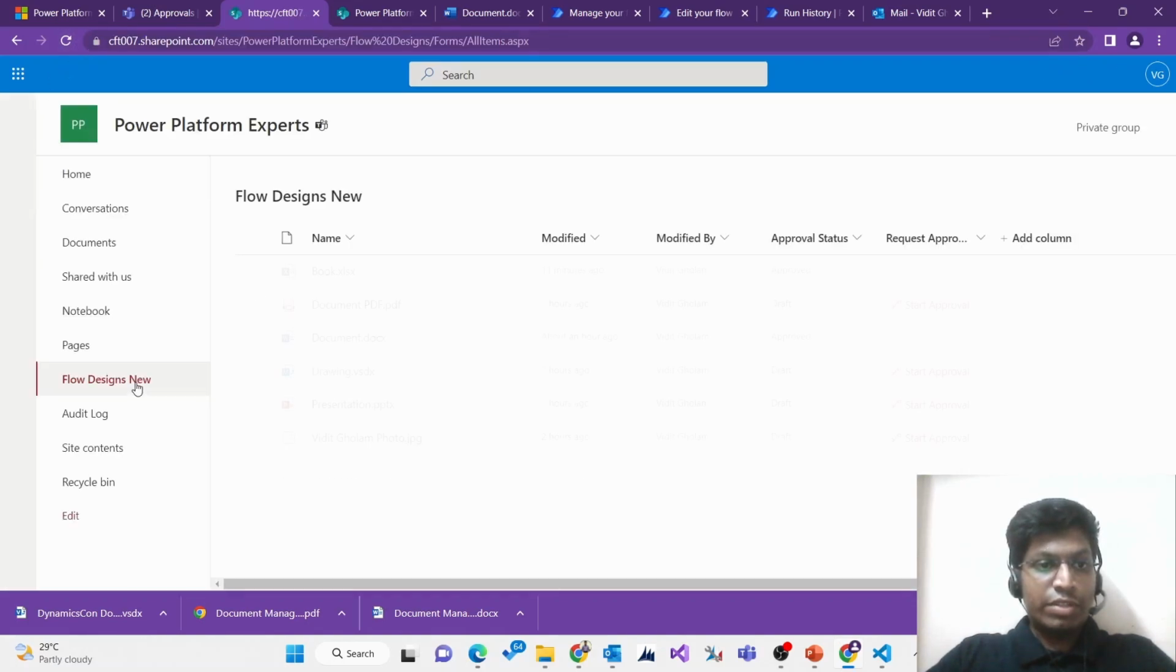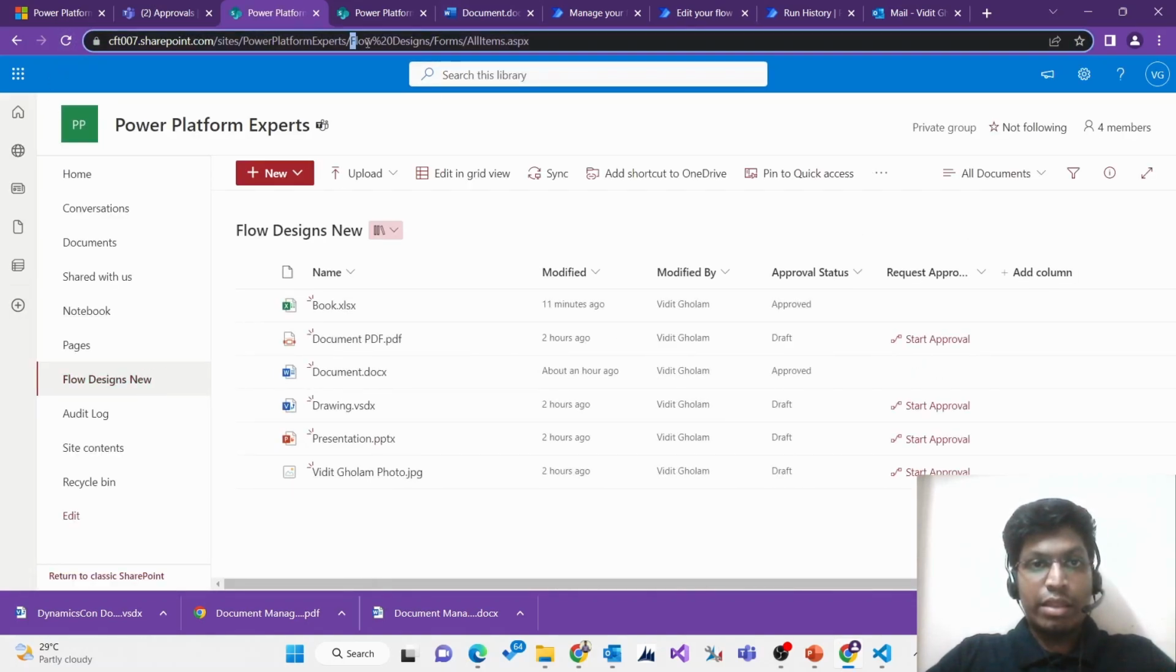I will refresh this again, the new name came and the original name still stays. So this is inconsistent and this can cause our flow to fail. So that's why we don't use the document library's name. Instead, we use the file ID to get the document library's ID.